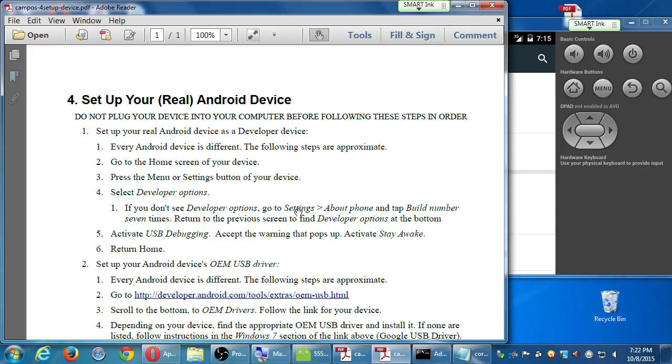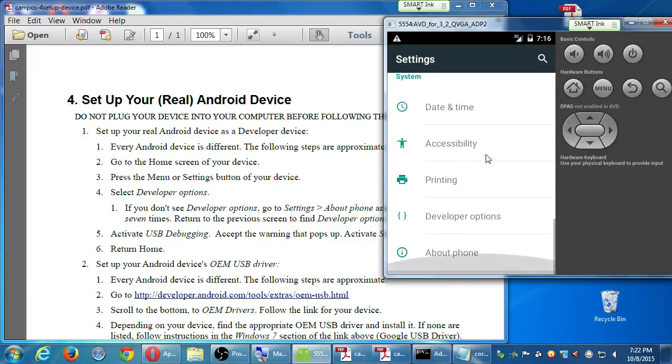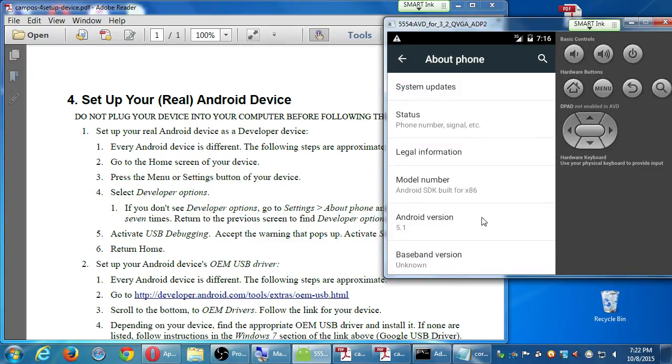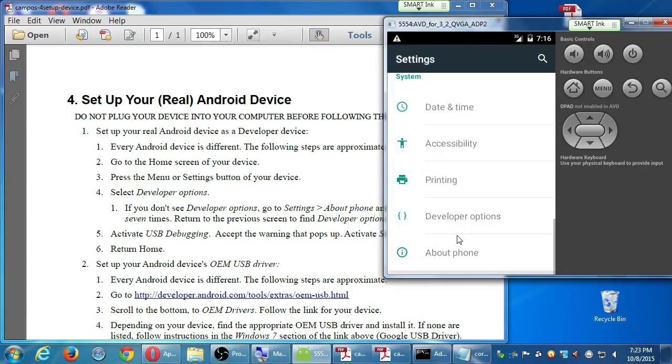As I'm tapping them, it's going to tell me you're about to activate developer settings. So on my virtual device it does show developer options, but if it didn't, I could go to about phone, there's build number. Mine says you've already got developer. But if I didn't have a developer screen right away, this is what I would need to do. I would need to tap that 7 times and it would then tell you, okay, now you've got developer options. Backing up, there it is, developer options. So I have developer options on my device.